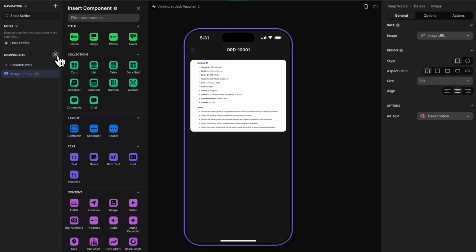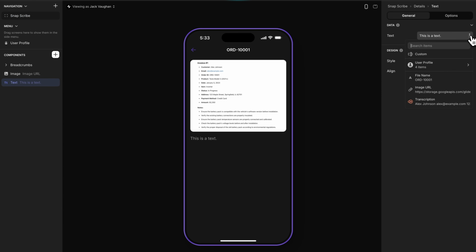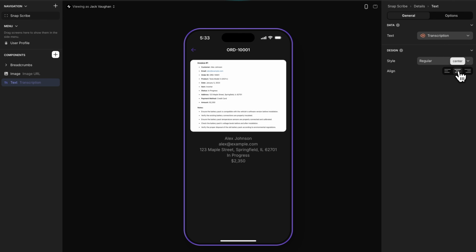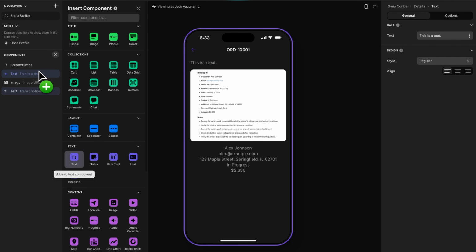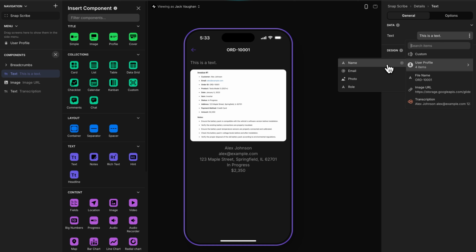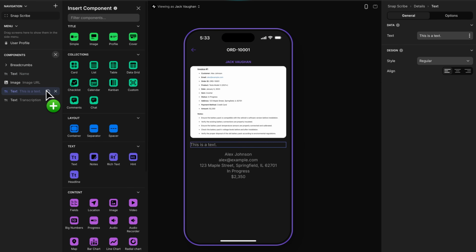Now, to display the transcription, you could use a text or hint component. Just select the transcription column as the source. You can always add more components to enhance the UI of your app. In the next step, we'll show you even more customization options to make your app look more on-brand.